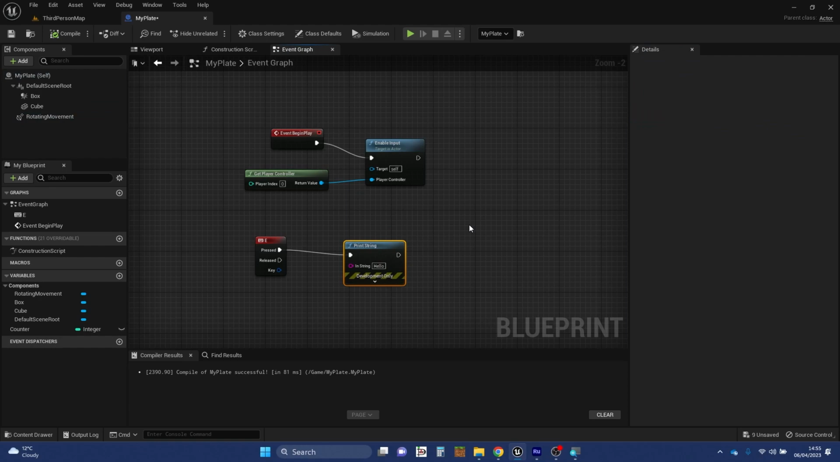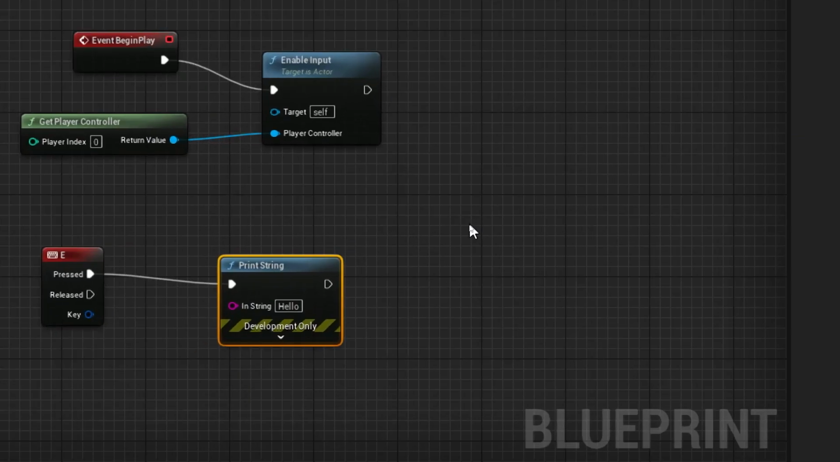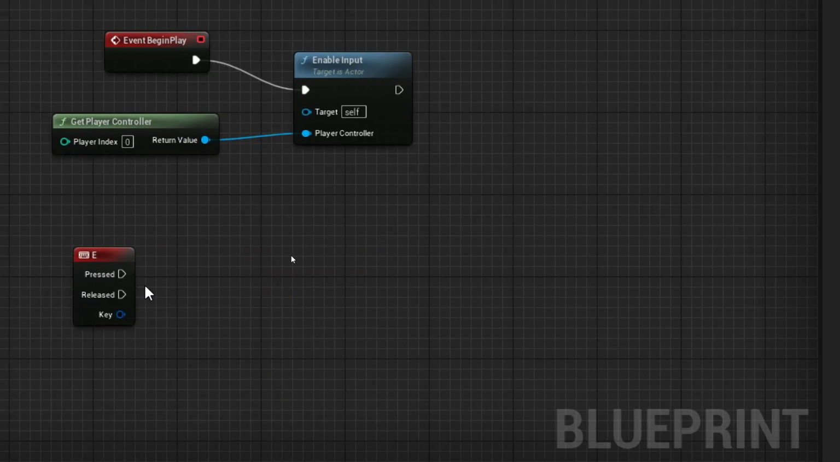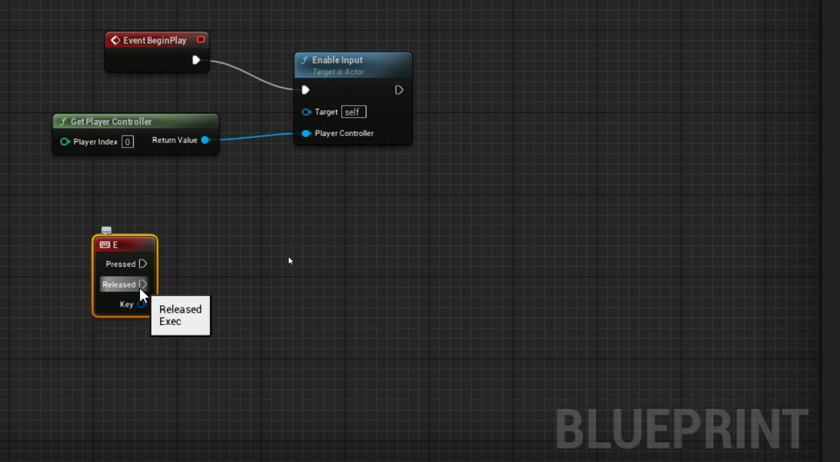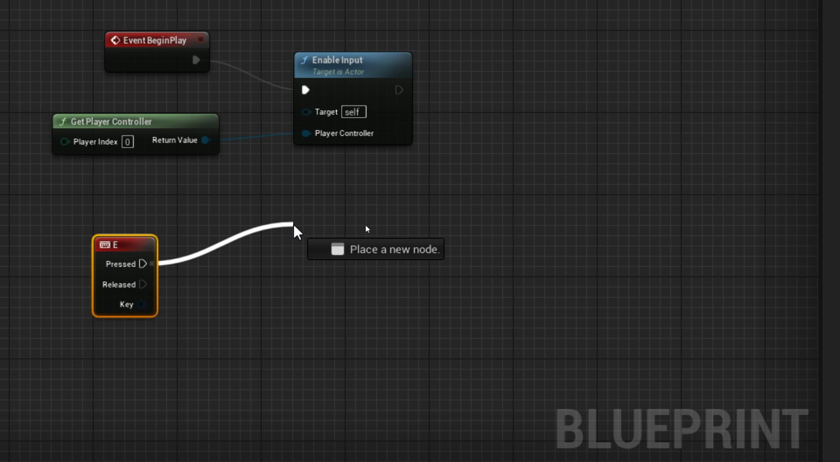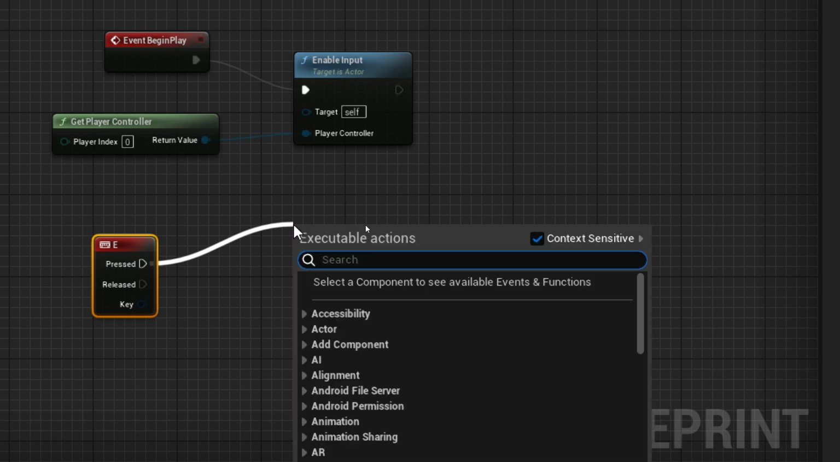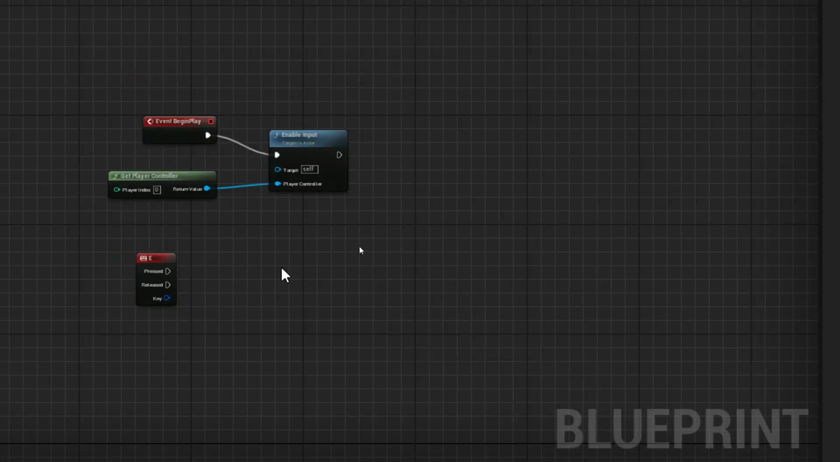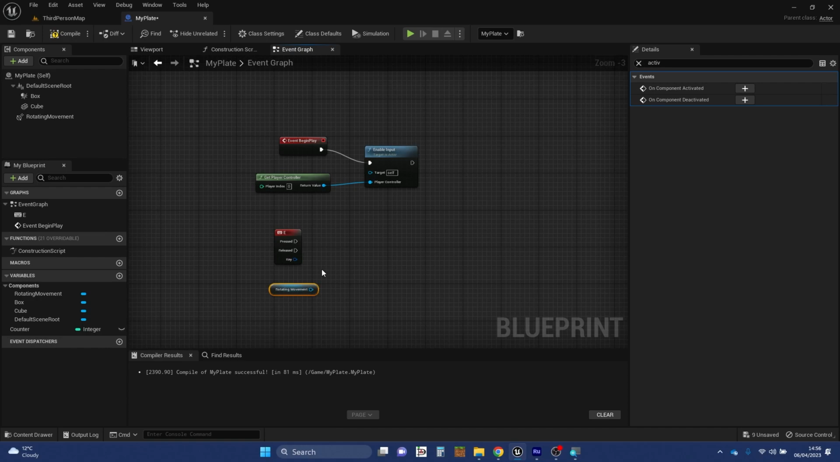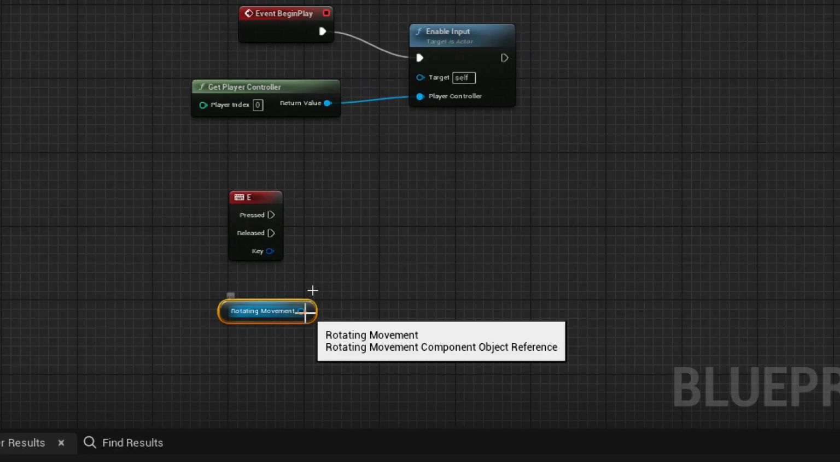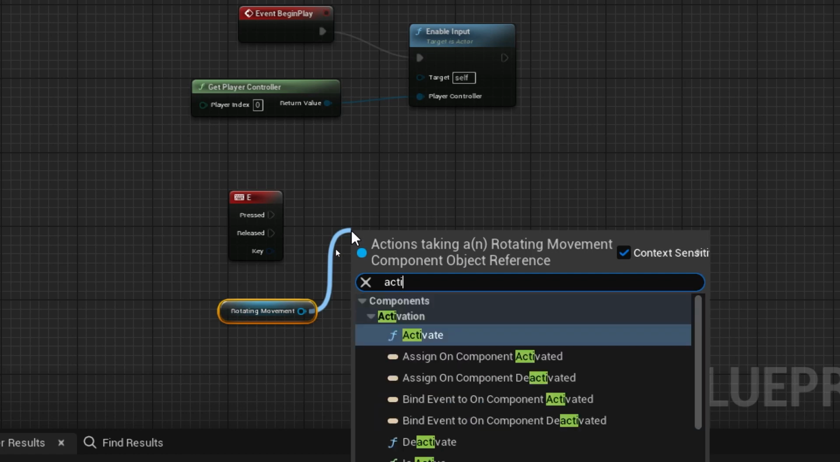So I'm going to get rid of that print string, and delete, and off the event. You can see that actually this has 2 control pins coming off at the pressed and released. So this will happen when you press the key, this will happen when you release the key. So I'm going to do activate. Actually, I'm going to drag that. Let's zoom out. Drag that rotating movement component into the script so I can deal with it. And I'm going to do activate.